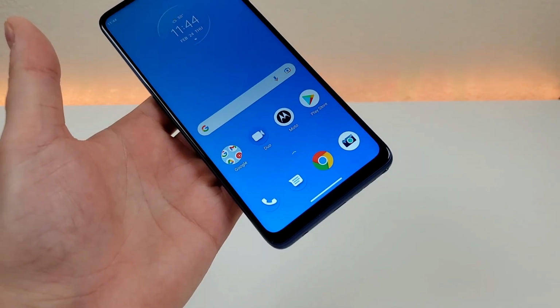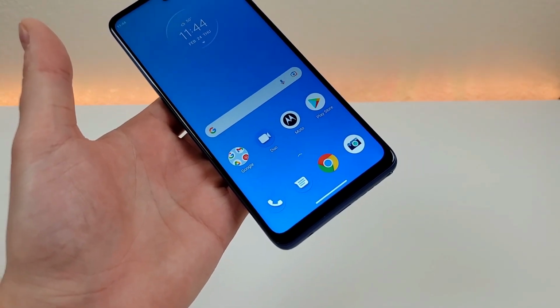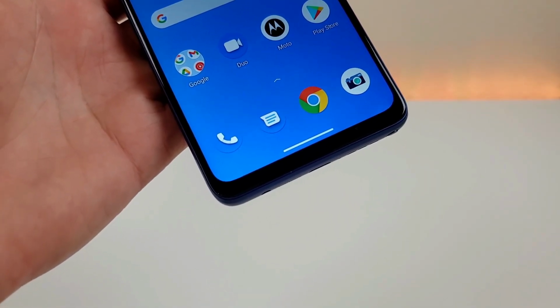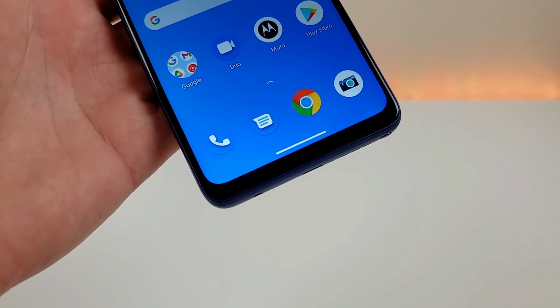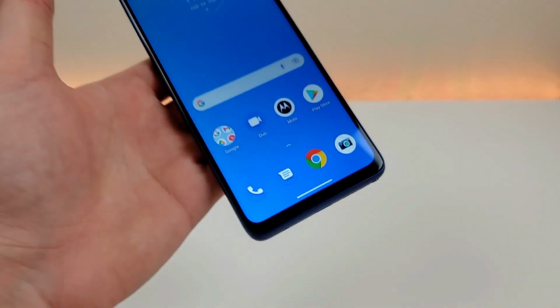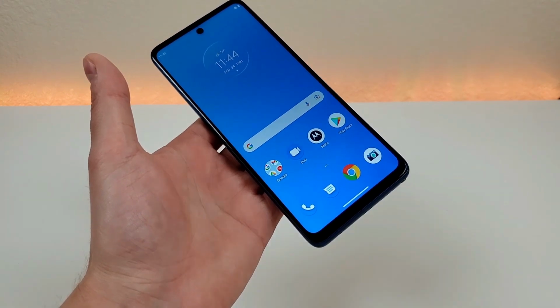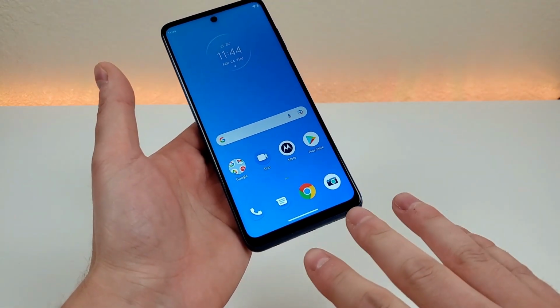Now with the Motorola Moto G Stylus 2022, we do get gesture-based navigation as the default. For most people, this is probably totally fine, but if you do like the traditional Android 3-button navigation, you can actually bring that back here. So let me show you how to switch to that.